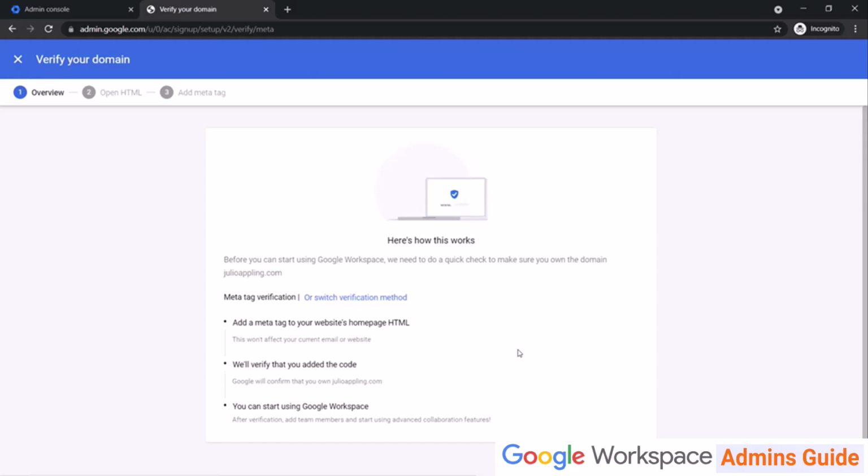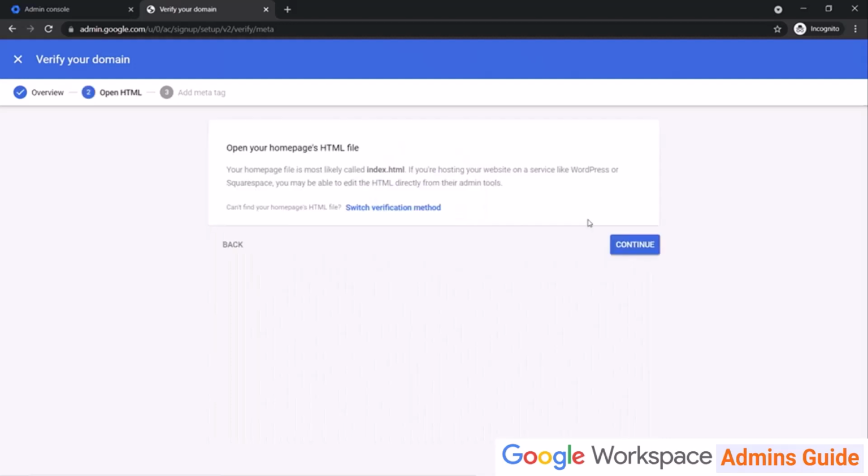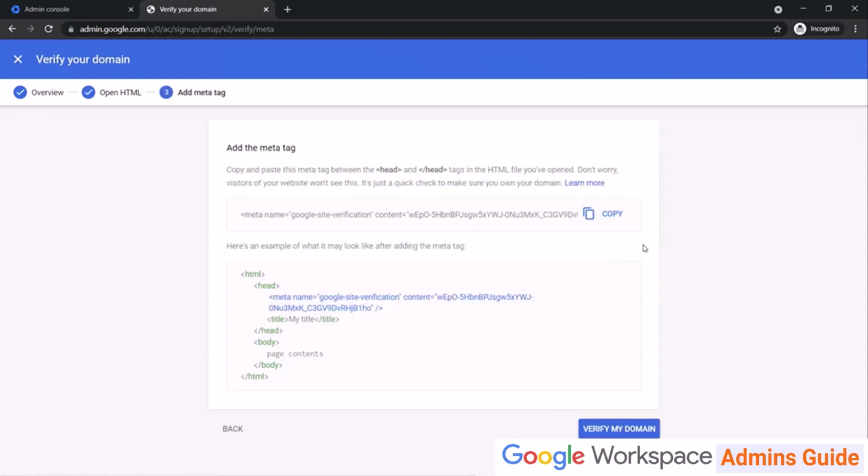From the Workspace console, choose Meta Tag as your option for verification. You'll be provided a meta tag code to insert in the head section of your site's homepage HTML code. Add this to your homepage, save your changes, and then view your page. Once you verify the code is there, return to the Google Admin Console and click the Verify button.